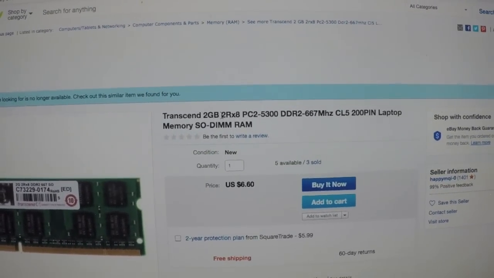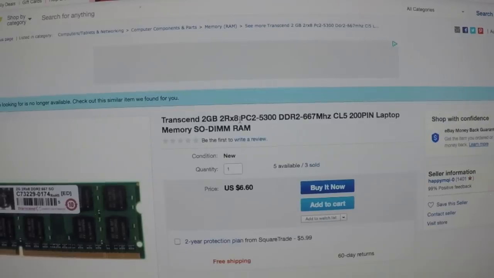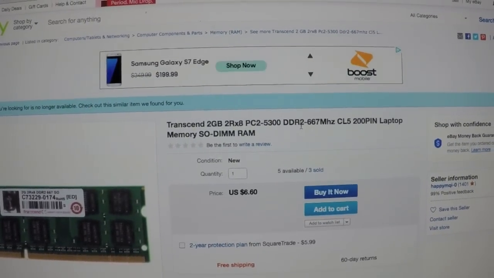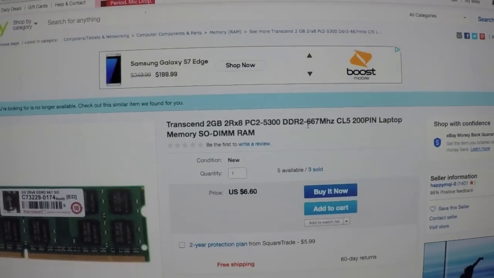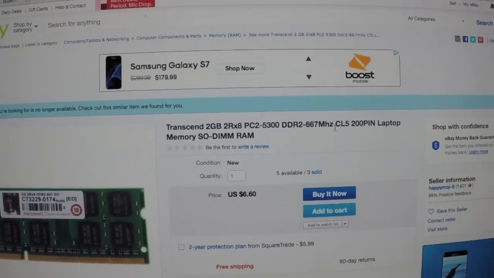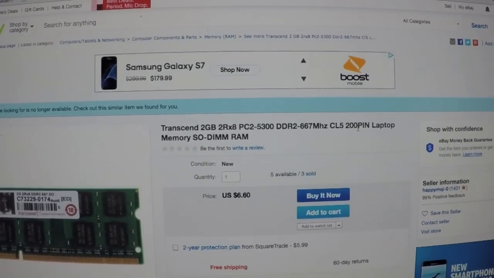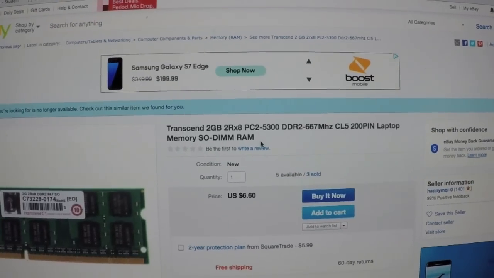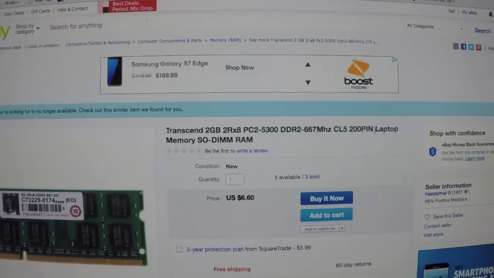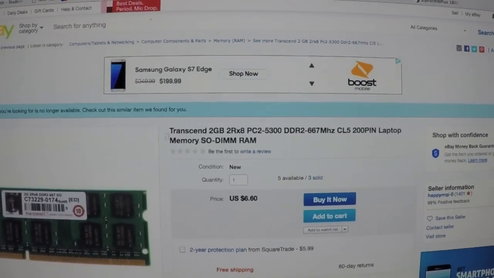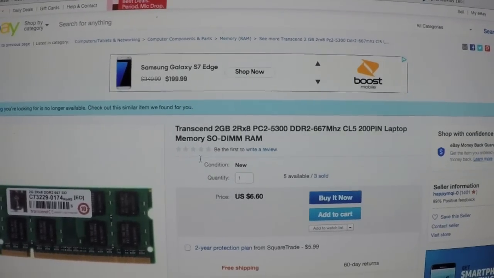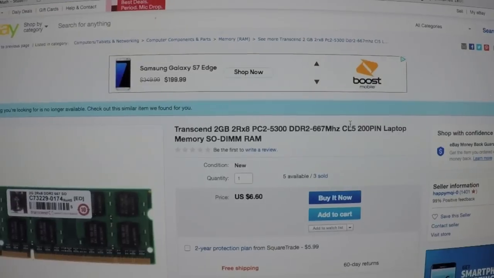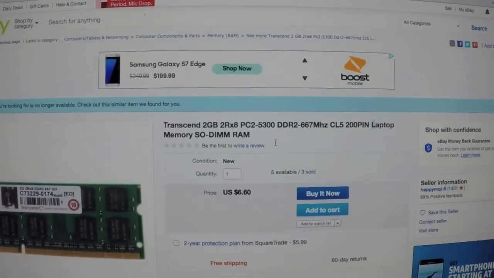2 gigabytes, 2Rx8, PC2-5300, DDR2-667 megahertz, CL5, 200 pin, laptop memory, SODIMM RAM. I ignored the laptop memory. I don't think that this is only used in laptops. I think that this is just a common form factor that's used in laptops. I may be wrong about this. This may not work at all.